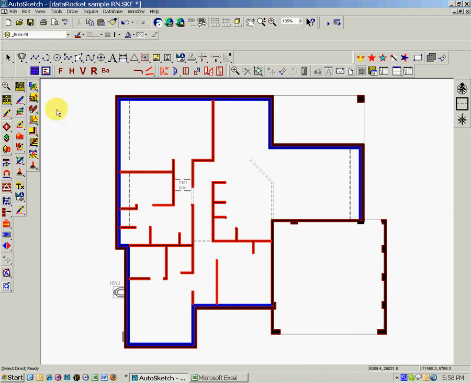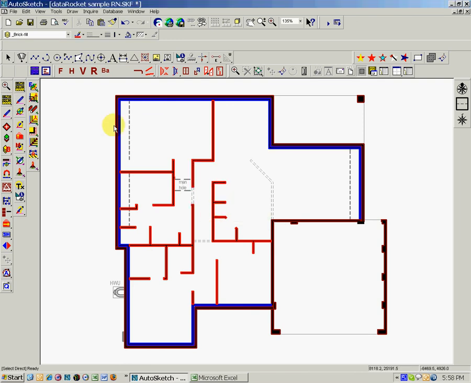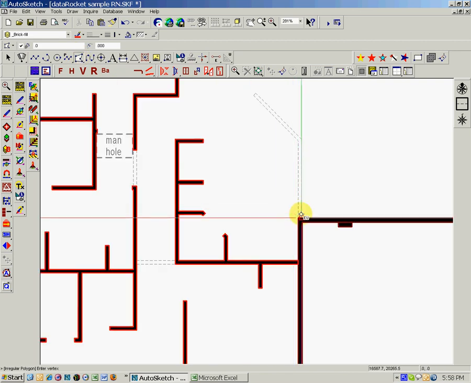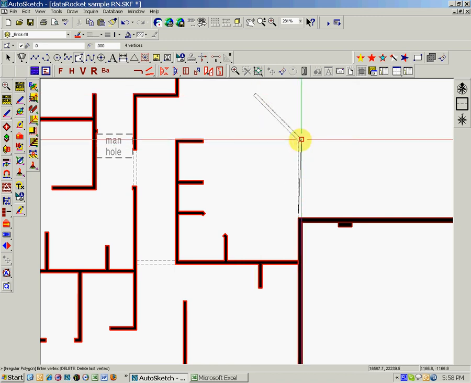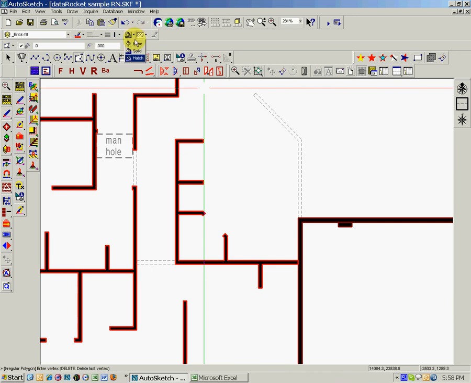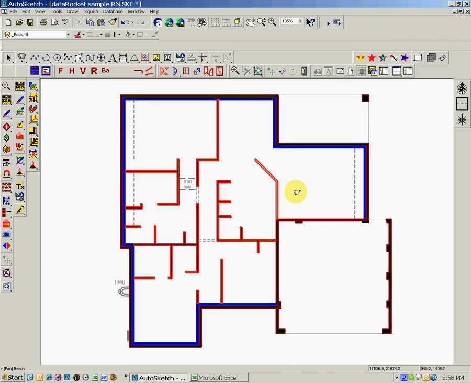I'll now select wall 90, set, go to my poly command, and I will draw a polygon around this. I won't put any fill on it, and there we have just a polygon, and we'll sort that out in a moment.